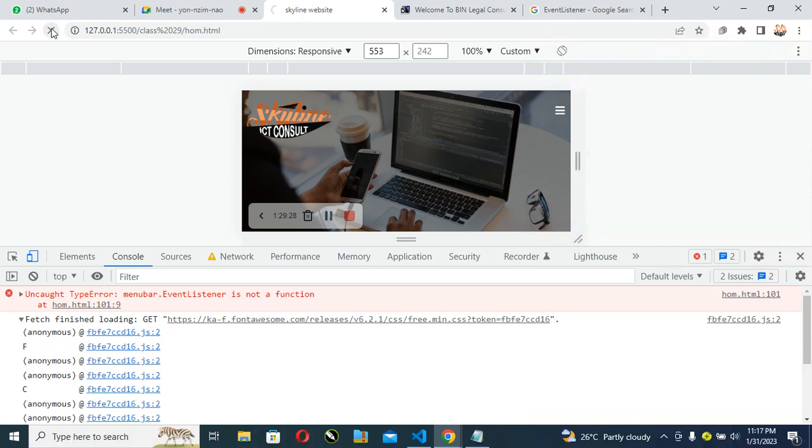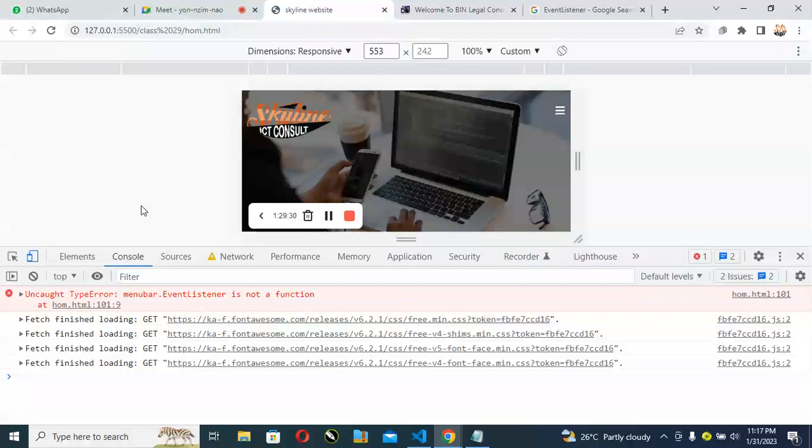Okay, let's reload. And we're having an issue here. It says menu dot event listener is not a function. So basically we are having a problem here. This is not a function.